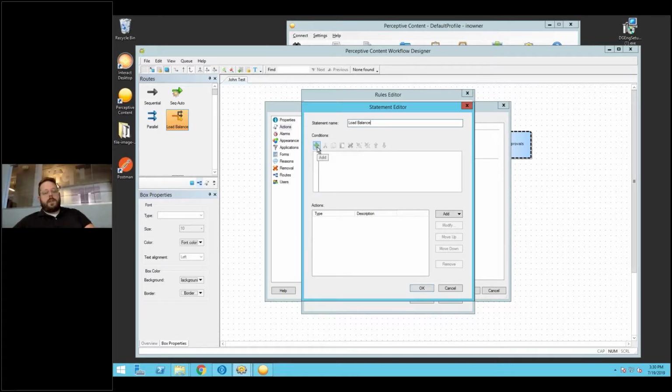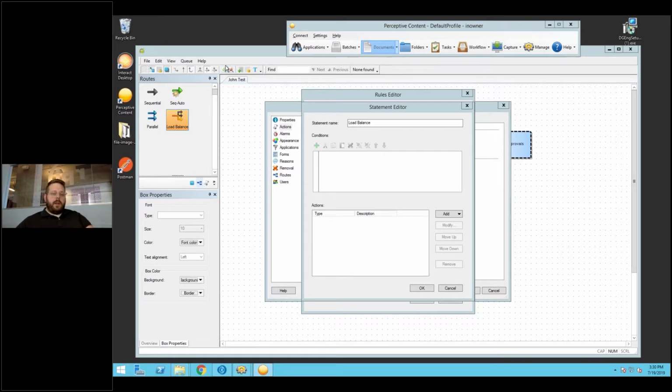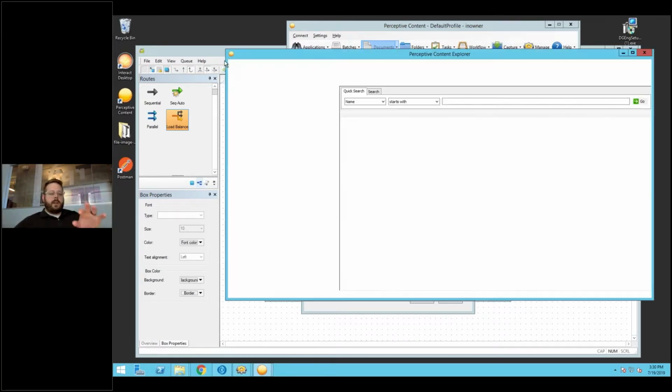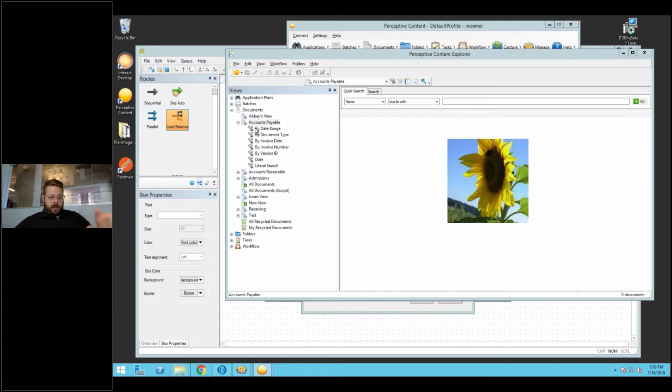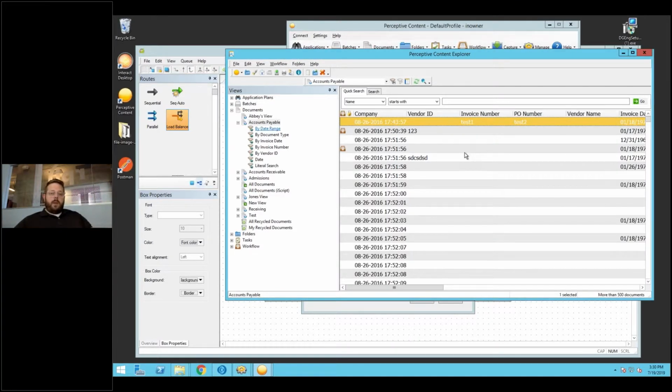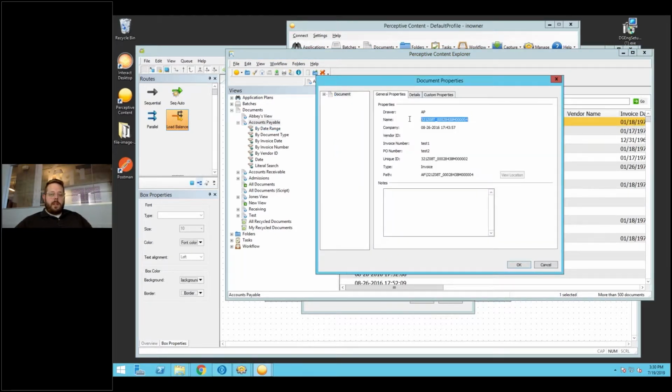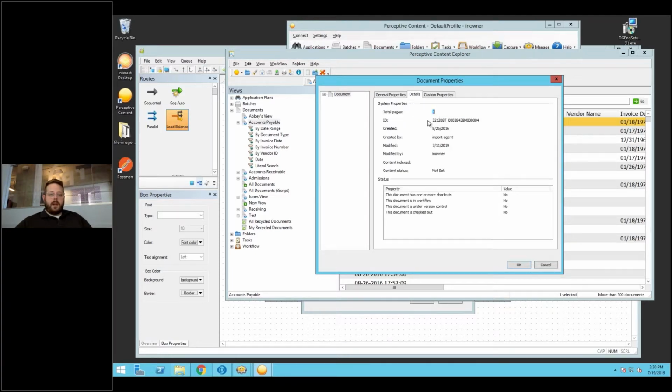Create a condition. There are a ton of different pieces of metadata that exist on documents, one of which is the document ID. If you haven't seen the document ID before, I will show you. It's like 6 characters and an underscore, and then 10 or 16 characters, somewhere in there. You can view it by pulling up the document properties. The name is most often the same as the document ID, but to be sure you can go to details and you'll see the document ID here.